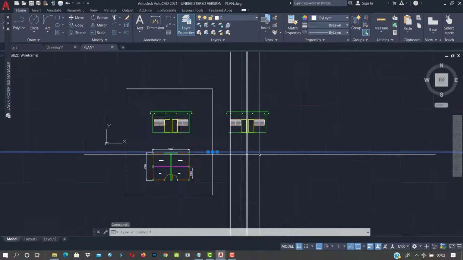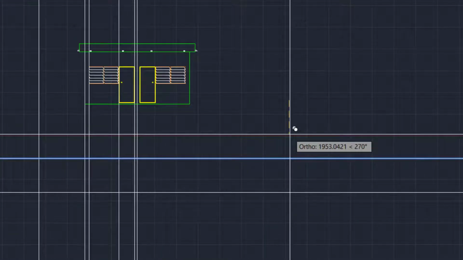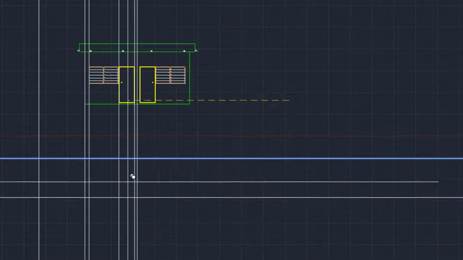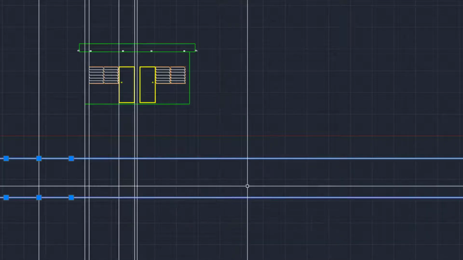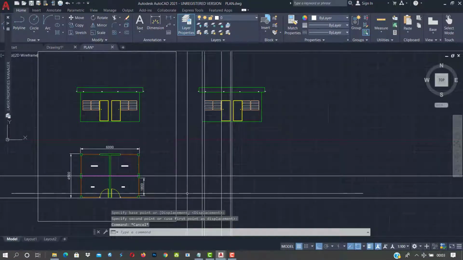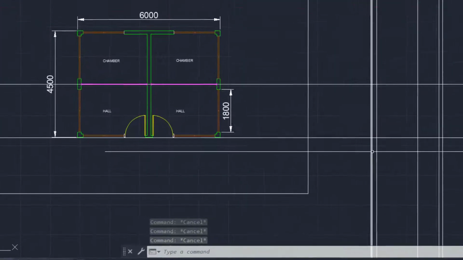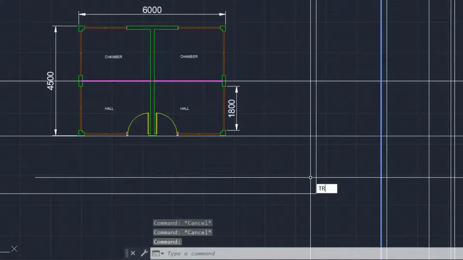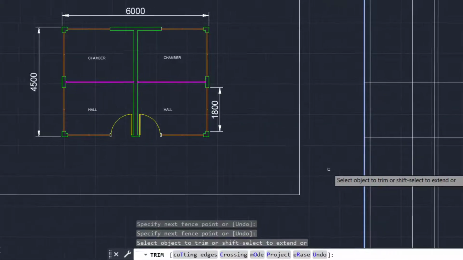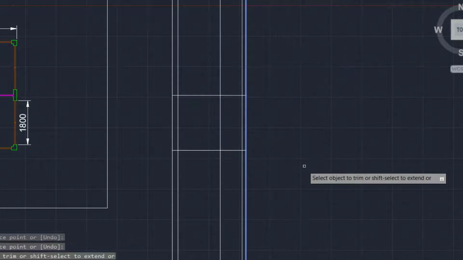So let me copy it, next point, 2250, as you can all see. Okay, let me move it down. I don't like where it is. So maybe I want to trim the size that I don't want. So you select this as your cutting plane, and you trim it. You can repeat the command again. Trim it.